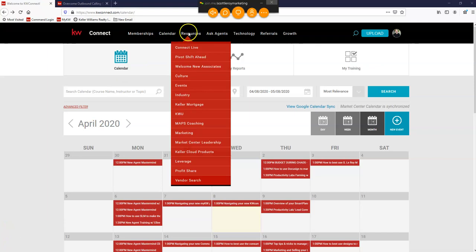this tab. So the resources tab is going to give you guys access to a lot of information. That being said, you'll see that you have Connect Live right at the top. You have Pivot, Shift Ahead. Someone had asked earlier how to access information on Pivot specifically. That will bring you there. Welcome new associates, culture, events, industry. Keller Mortgage. A lot of agents have been asking about Keller Mortgage, how to navigate their platform, how to get marketing materials. That's all available there for you.